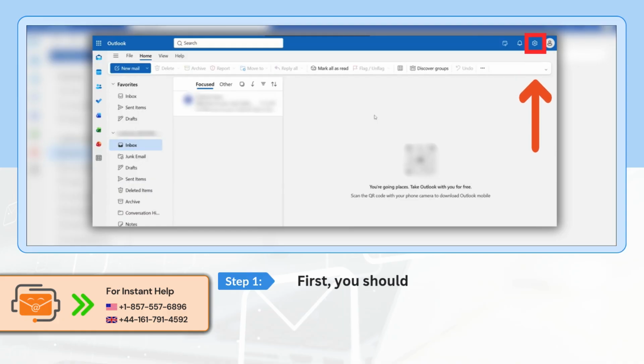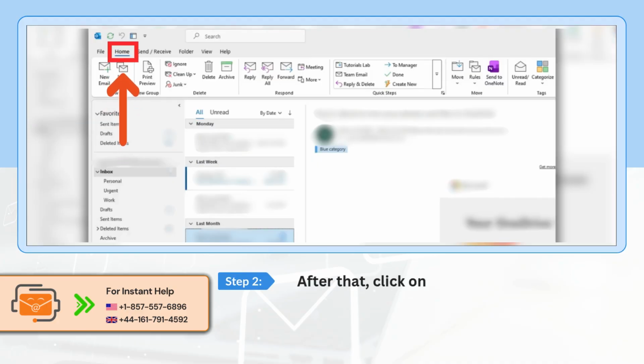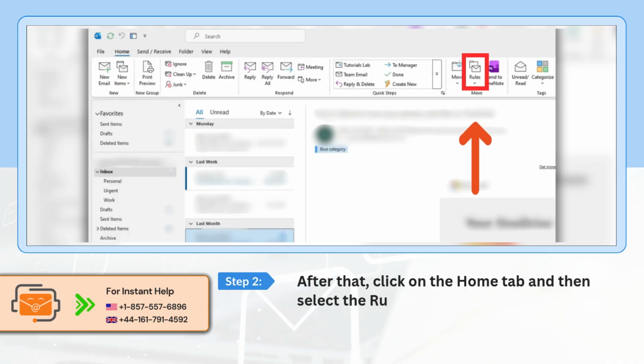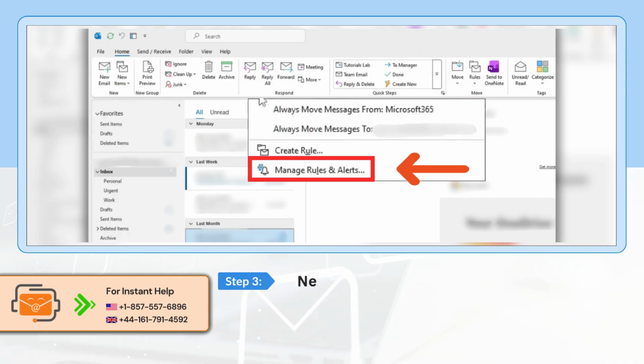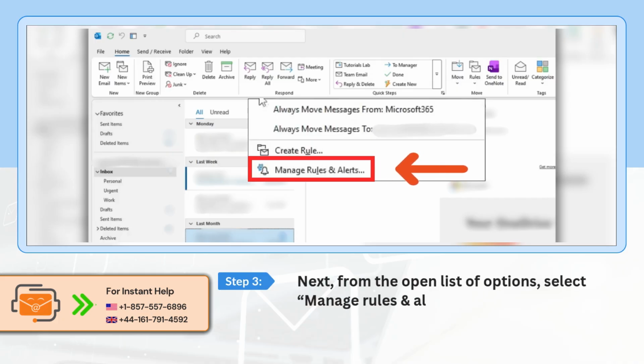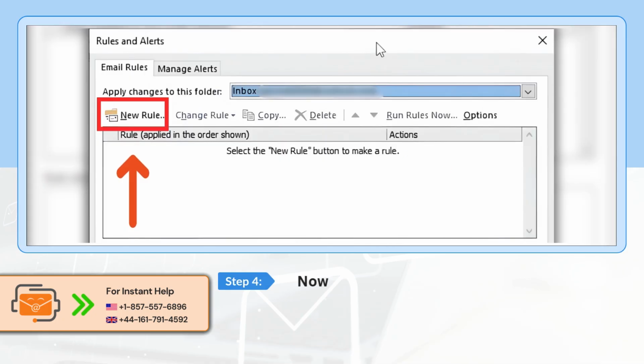First, you should open your Outlook application. After that, click on the Home tab and then select the Rule option. Next, from the open list of options, select Manage Rules and Alerts. Now, click on the New Rule option.